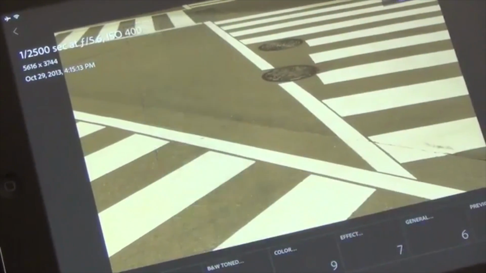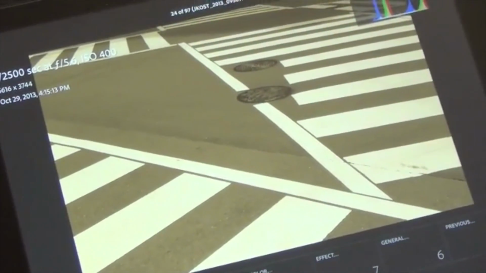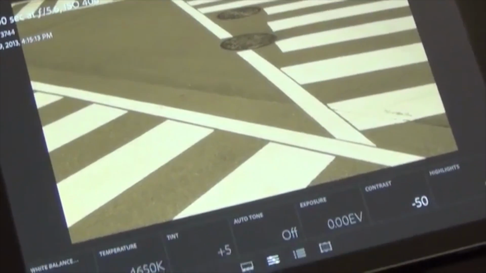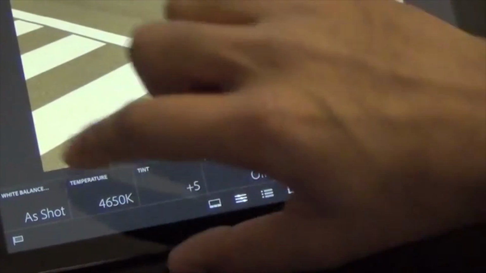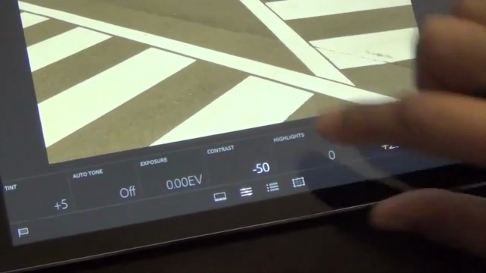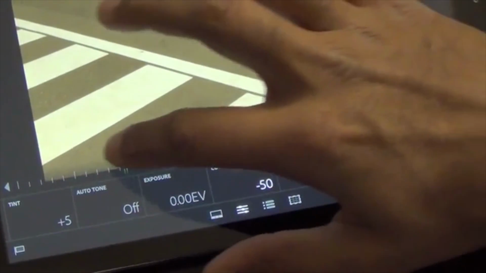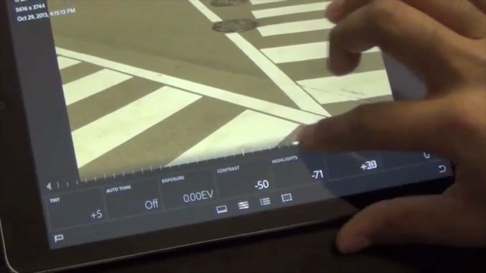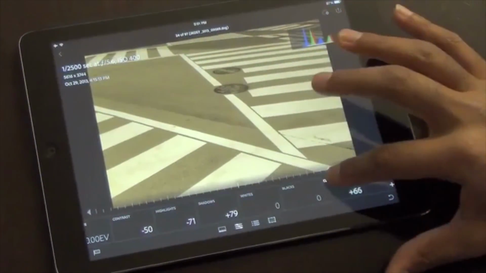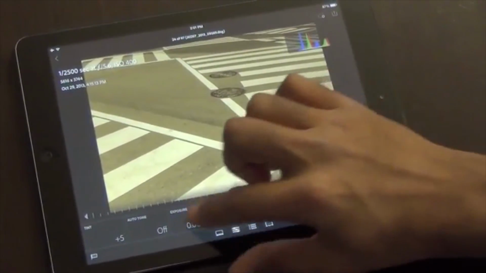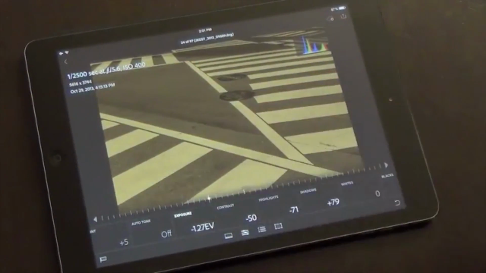So I think this looks pretty good, but I want to continue to tweak it. So I'm just going to click on this second, and I get to see all of the controls that are in Lightroom Desktop's basic panel. So let's bring down the highlights a little bit. Let's bring up the shadows, open up some of that dynamic range. Let's crank some clarity, and let's bring down the exposure a bit.